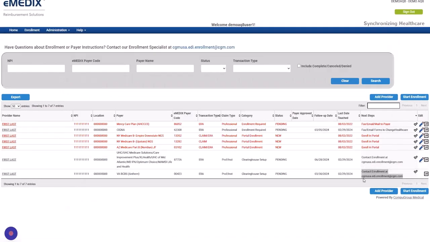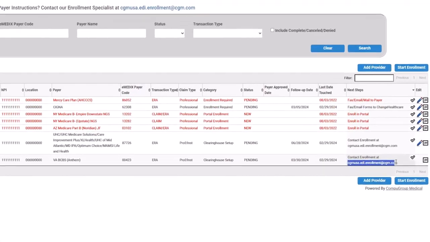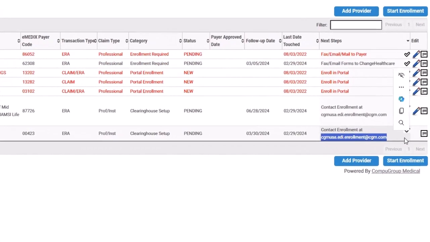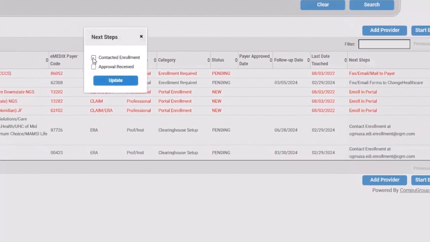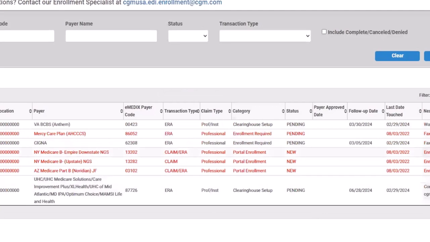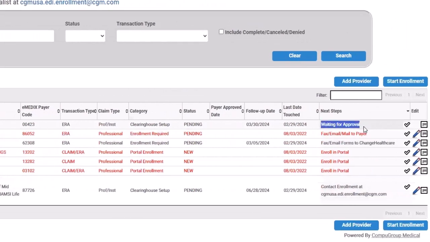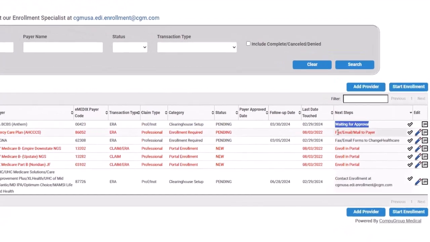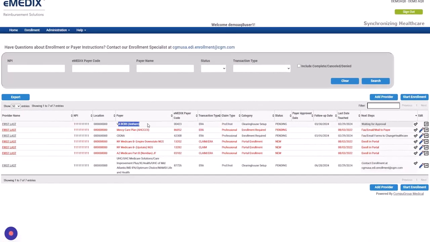Once you send that email off to this email address listed here, you're going to click the little check mark, and you're going to select contacted enrollment and hit update. Once you do that, now this enrollment has moved to the top because I have these sorted in order by the next step. So here's my Virginia Blue Cross Blue Shield I've included. It now says waiting for approval.